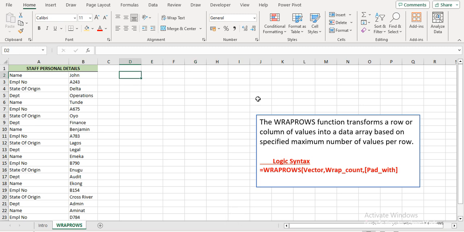Some persons will do something like this: maybe name and then employee number, and then come here to be copying these ones under each of these. With the WRAPROWS function, that's actually not necessary. So we're going to use the WRAPROWS function to move all this information into a better view. But remember, we did mention that the WRAPROWS function can only transform information in one column or one row. But we have two columns here.